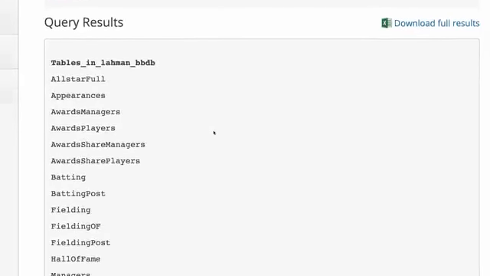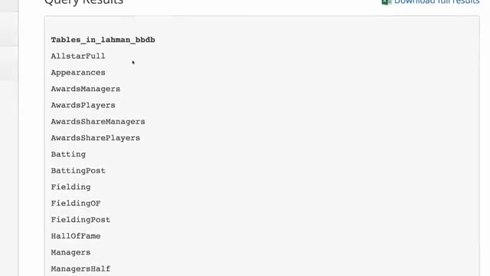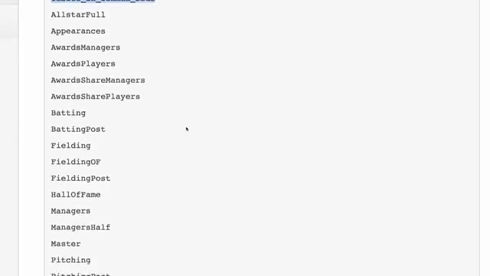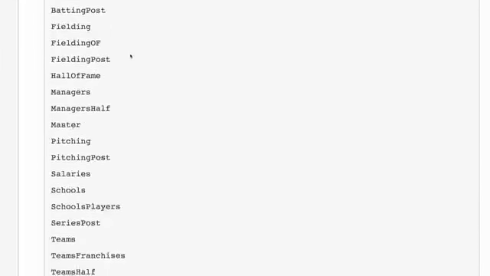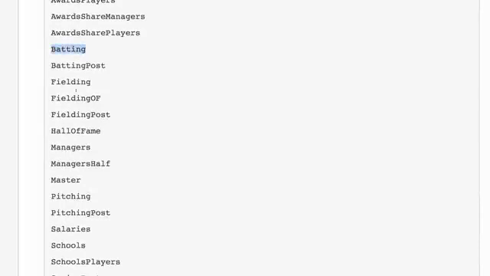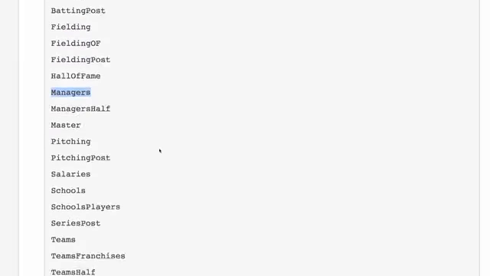And now let's look at the results. The results are below the query section. And now we get a response back from SQL which says tables in the Lahman baseball database. Here's a list of all the various tables that we've been referring to in previous videos. Here's the batting table that we talked about, the fielding table, and various other tables: managers, Hall of Fame, postseason fielding. We talked about the master table and the biographical information that's in there, and the pitching table as well.